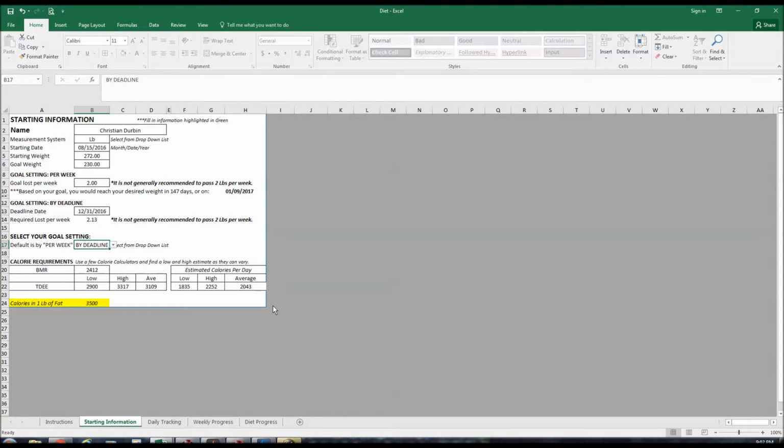If you're going to use this, I recommend starting at the high and then working your way down when you slow down and you're not meeting your deadline to average. Give it at least 2 weeks to see where you're at, and then dropping to low.